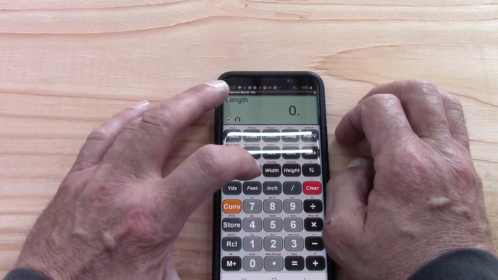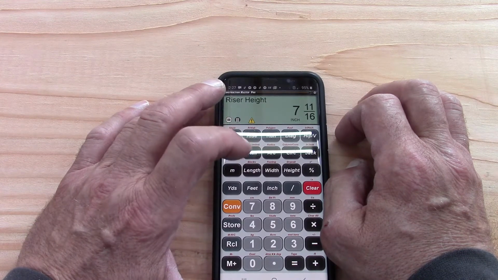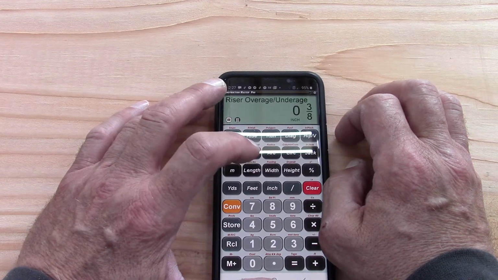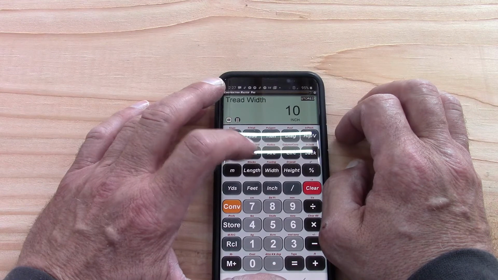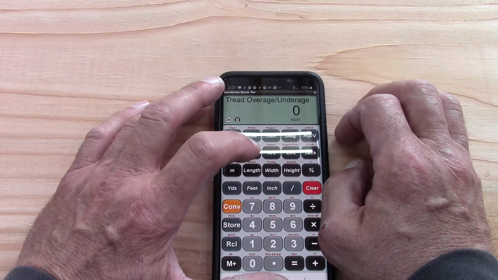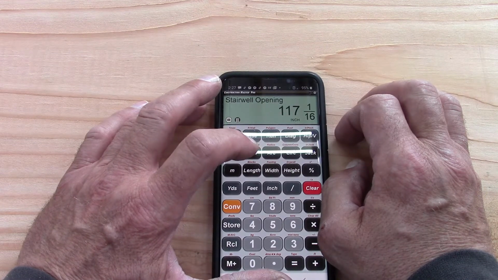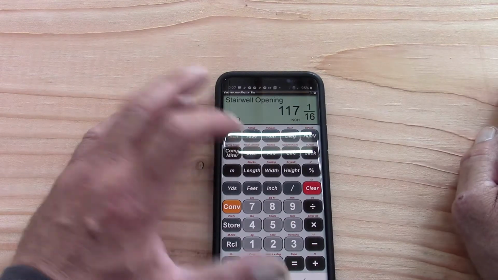Oops, hit the wrong button there. And there we go. 14, 3/8, 10-inch. Then 13 treads. The overage and underage. 117 1/16 would be the opening in the floor above.